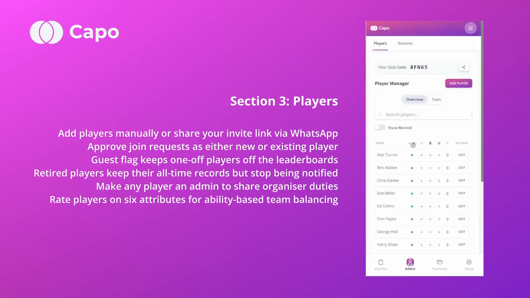These little flags show whether a player is active or retired, if a player has claimed their profile, if a player has downloaded the app, if they're set as a guest, and finally how many games they have played. You can toggle retired players on or off, they'll appear at the bottom of the list. And you can also switch to a stats view, which, if you have entered the stats, allows you to sort your players by the different stats so you can get a view of whether you've rated them fairly or not.